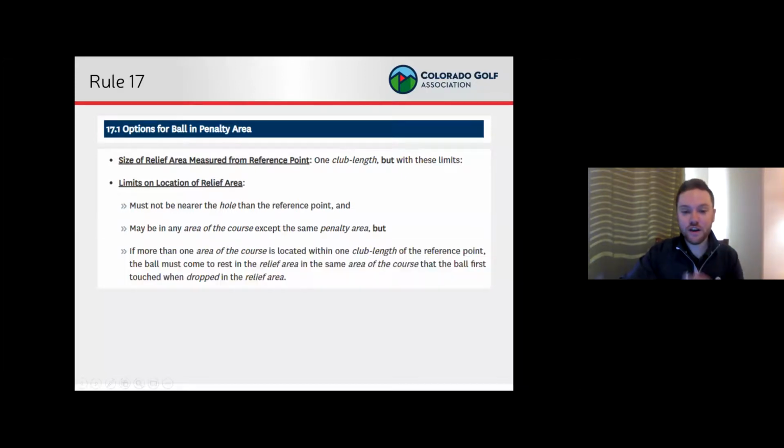And if more than one area of the course is located within the 1 club length on the reference point, the ball must come to rest in the relief area in the same area of the course that the ball first touched when dropped in the relief area. So if you've got a straight line back and you say, this is my reference point, it's right next to a bunker, and the bunker is technically within your 1 club length from that reference point, you can drop it in the bunker. But again, you've got that 1 club length. The ball has to land and come to rest in the bunker.